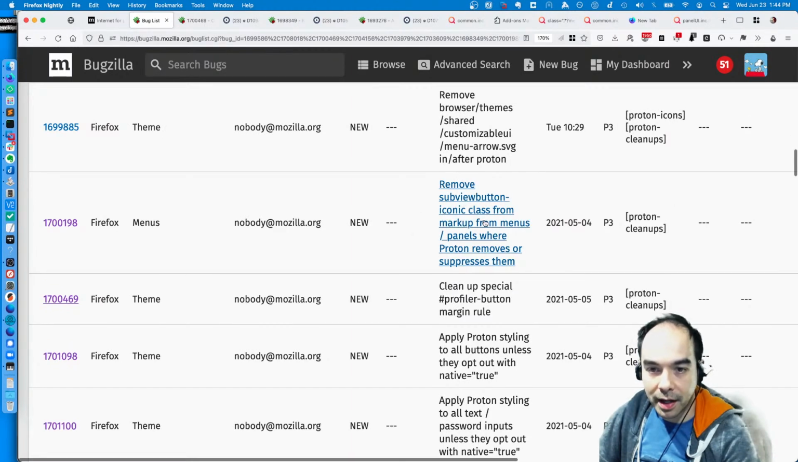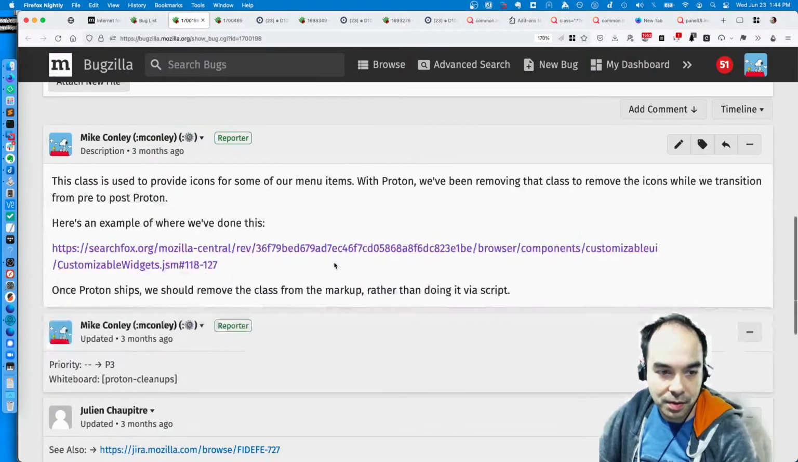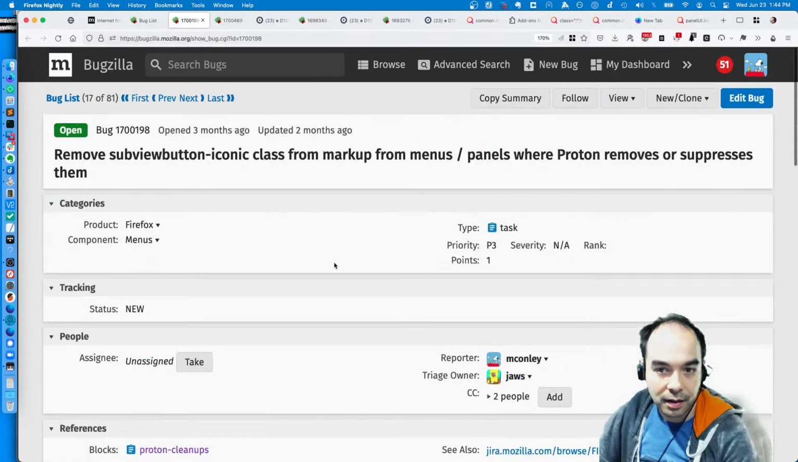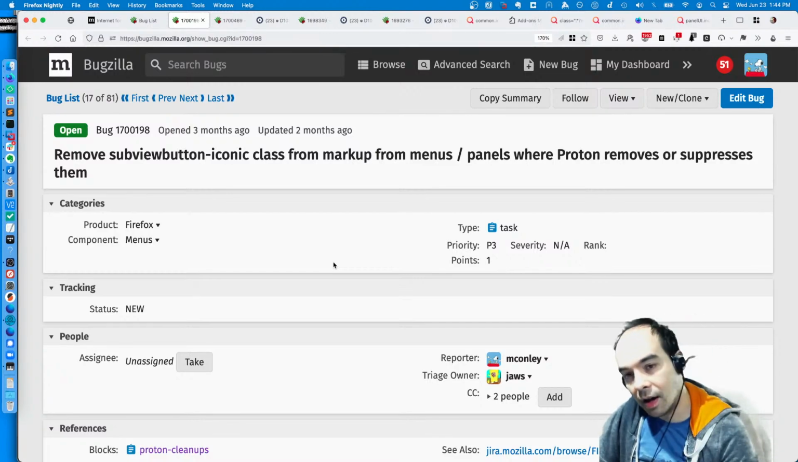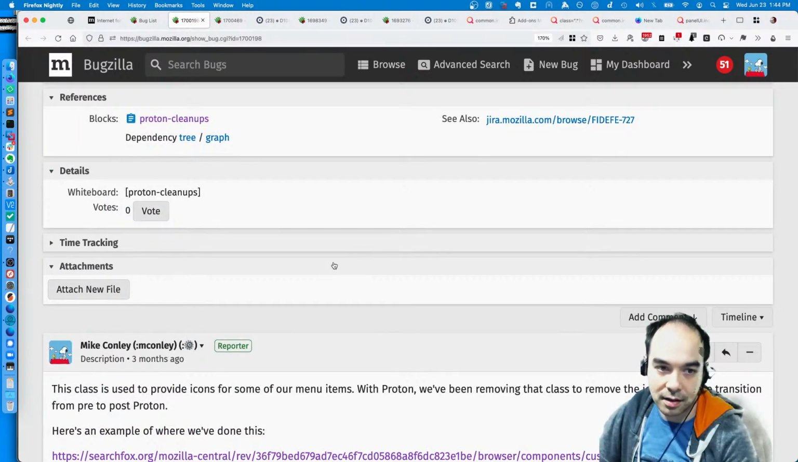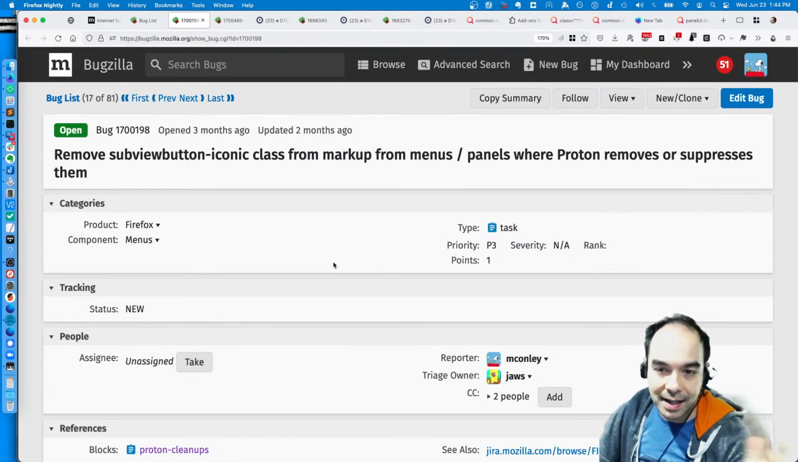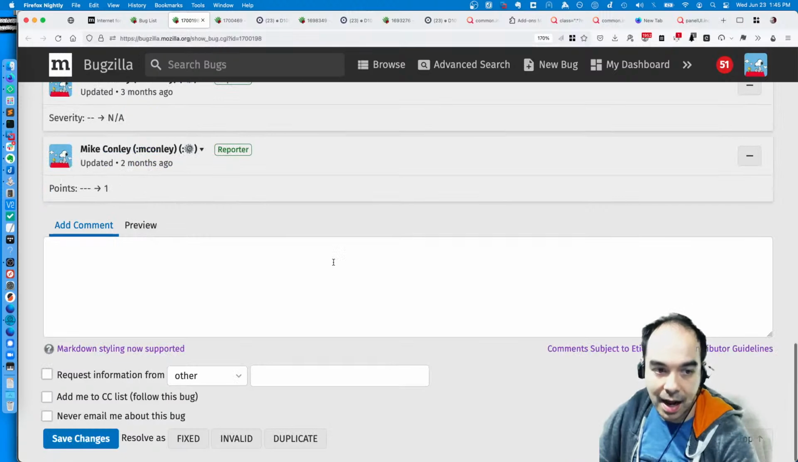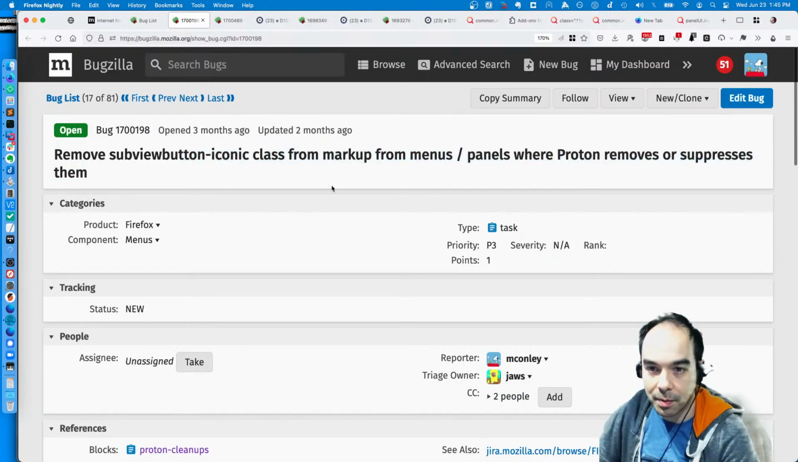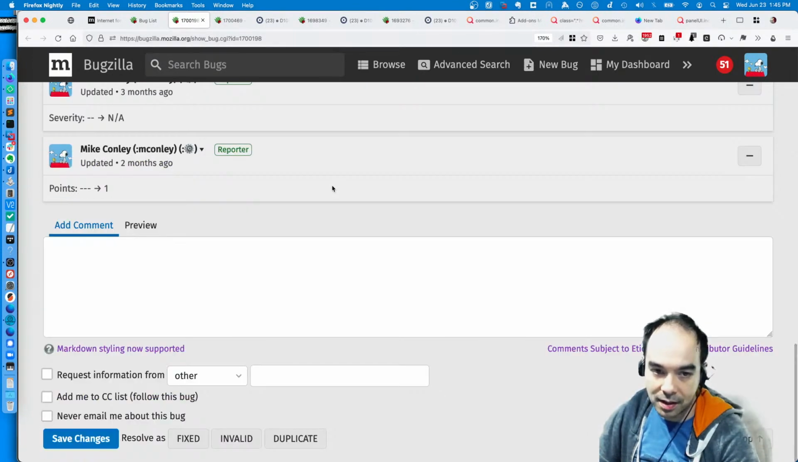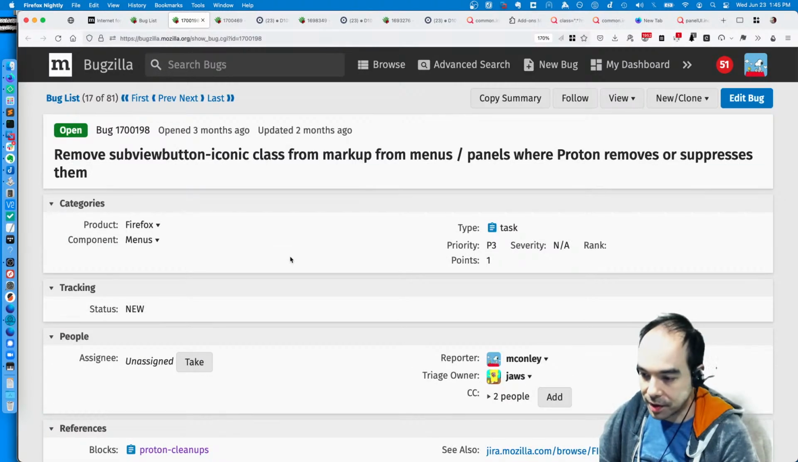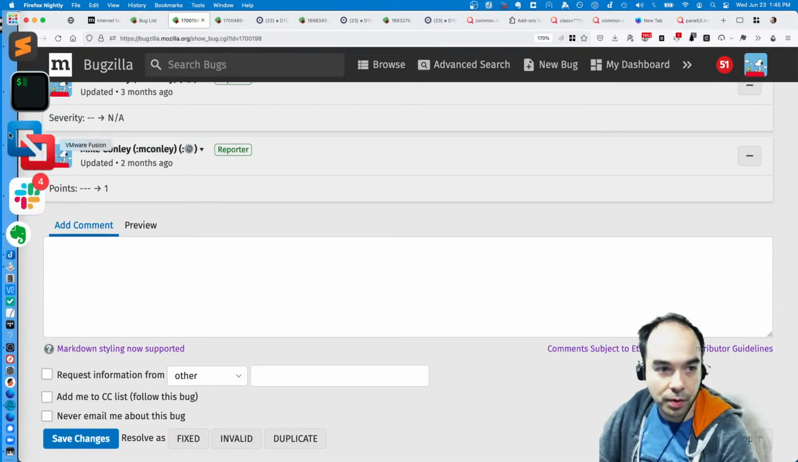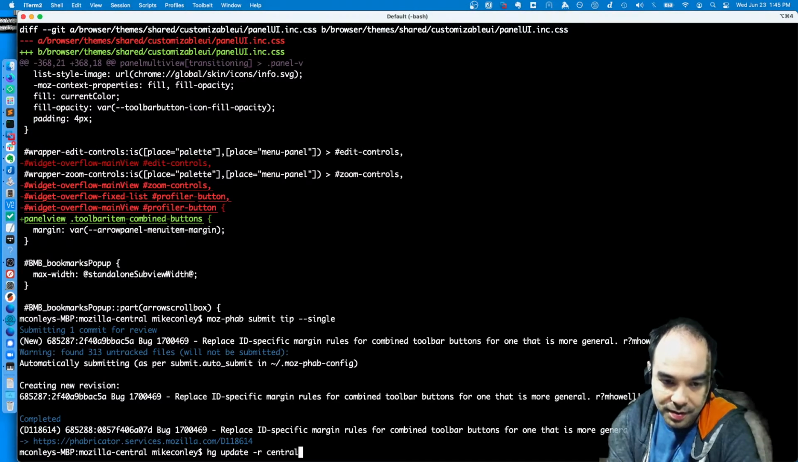Ooh, yeah. Remove subview button iconic class from markup from menus and panels where Proton removes or suppresses them. So I originally did this work, and this was like a workaround so that we could quickly and easily switch between having the new theme enabled and disabled. And now that the theme is enabled by default, we can remove this class from a bunch of places where we have a bunch of sort of hacky script to remove the class from the markup. So we can start looking into this now. What time is it? 1:45. We might be able to get a patch up in time for this.